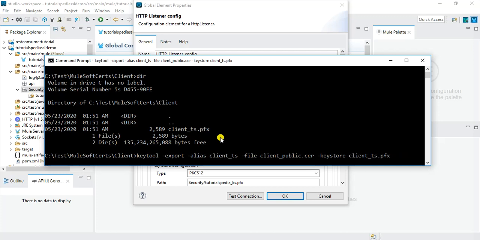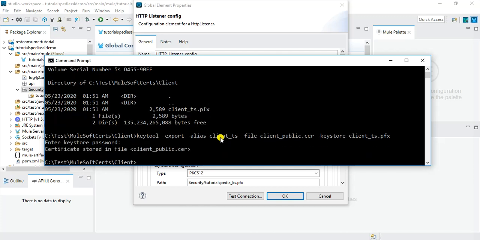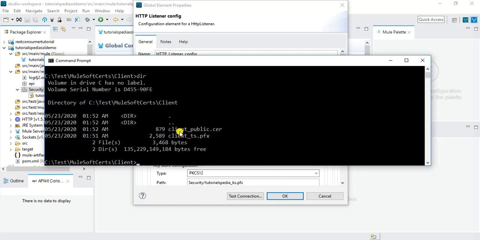So we will enter and it will ask us for the password. This is the password for the client keystore, and the certificate is stored in this file. We got the message client_public.cer. So now we have extracted the public certificate of the client. We need to import it into the trust store on the server. So let's go back to the server.